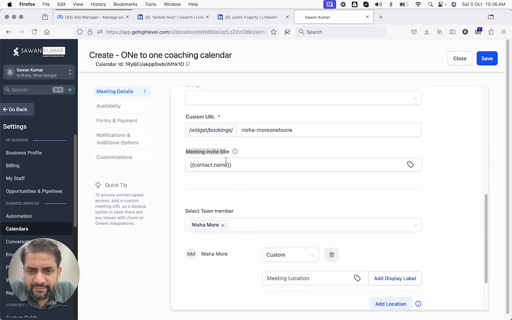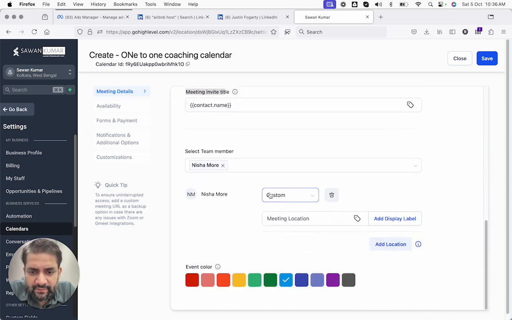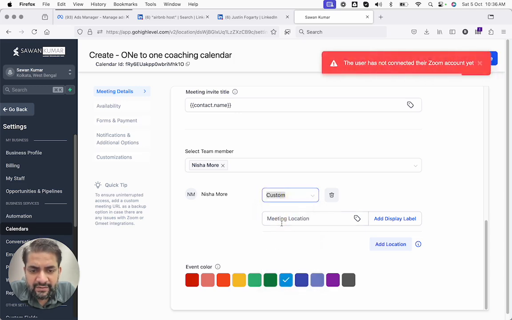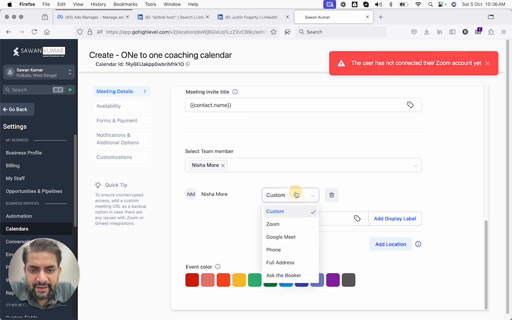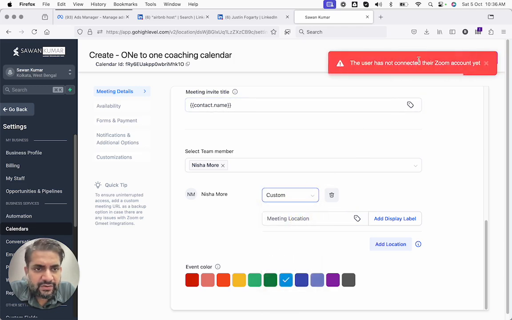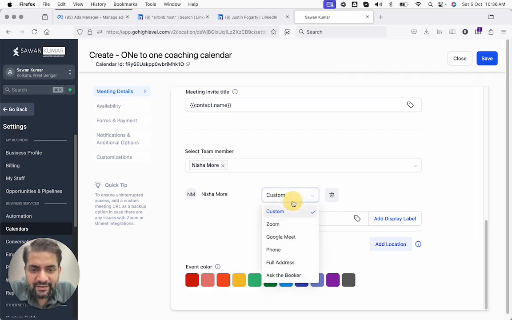meeting invite title. You can choose the color, meeting location. Now where is this meeting going to happen? Whether it's on Zoom, Google Meet, phone, full address, ask the booker. Okay, so let's say all the meetings are going to happen on Zoom. But when I select Zoom, it says that the user does not have their Zoom account connected. So that means you as a user should have a Zoom account connected.